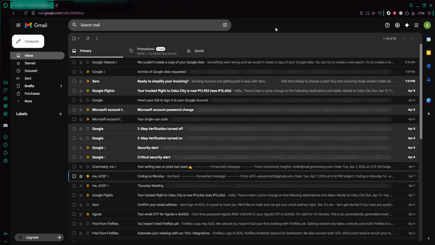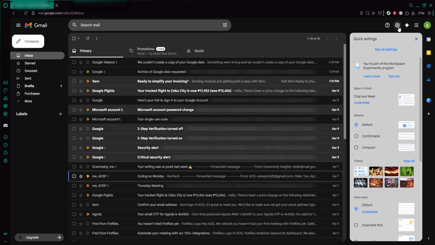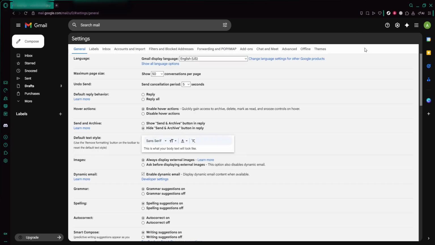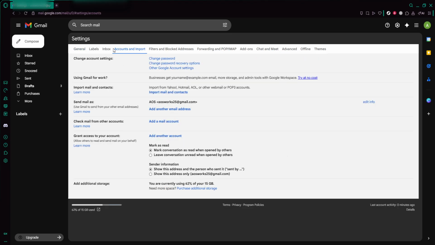With Gmail open, look to the top right corner and click the settings icon, which looks like a small gear. A quick settings panel will appear, but what you want is the full settings view. Click on the option that says something like See All Settings to open the main settings page. Along the top of this page, you'll see several tabs. Find and click the one labeled Accounts and Import. This is where Gmail stores all the tools for managing multiple accounts, sending mail as different addresses, and importing messages.